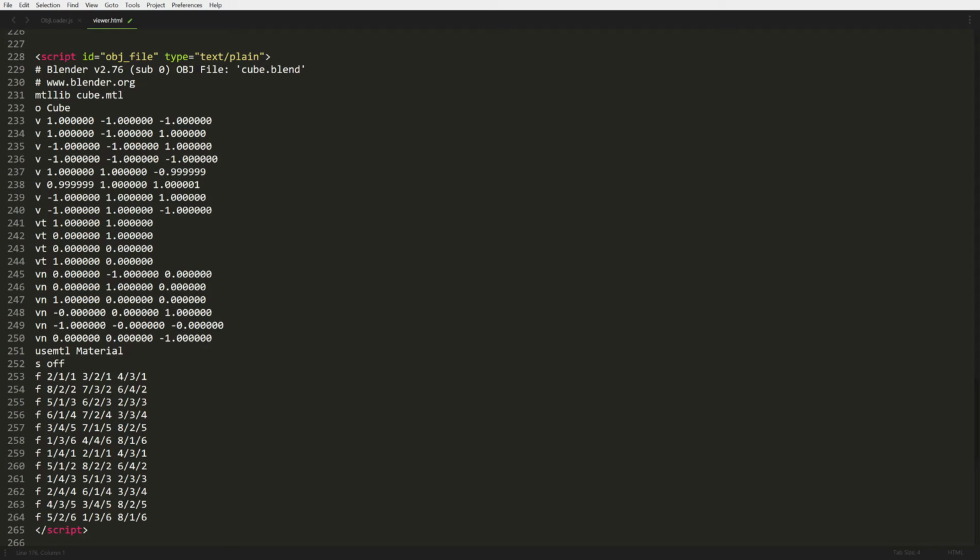Normally in a real engine, you would probably use something like Ajax to load in the file dynamically and then parse it out. But to make things a little bit easier for us, we're just going to dump everything in a script tag and then parse it out, kind of like how we do our fragment and vertex shaders.